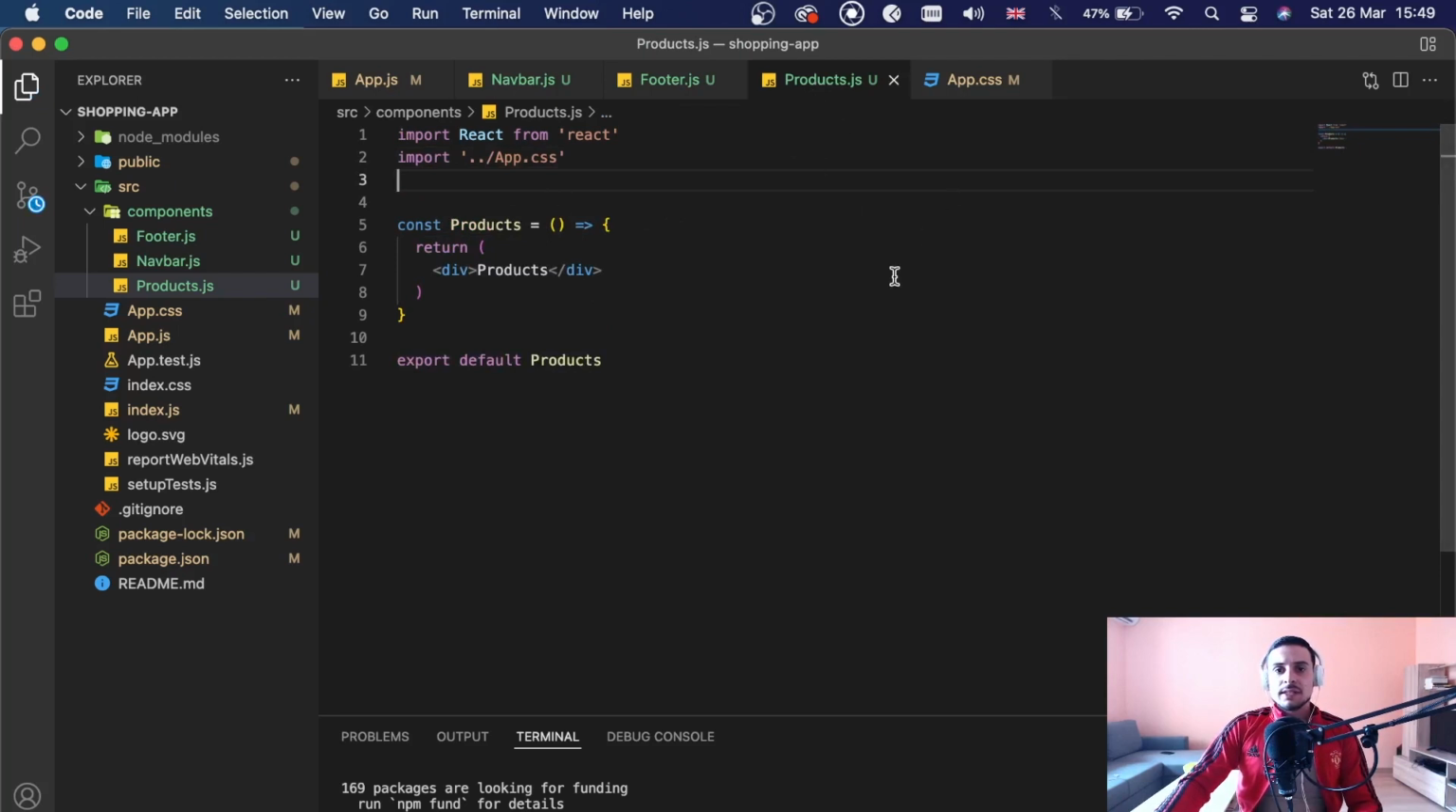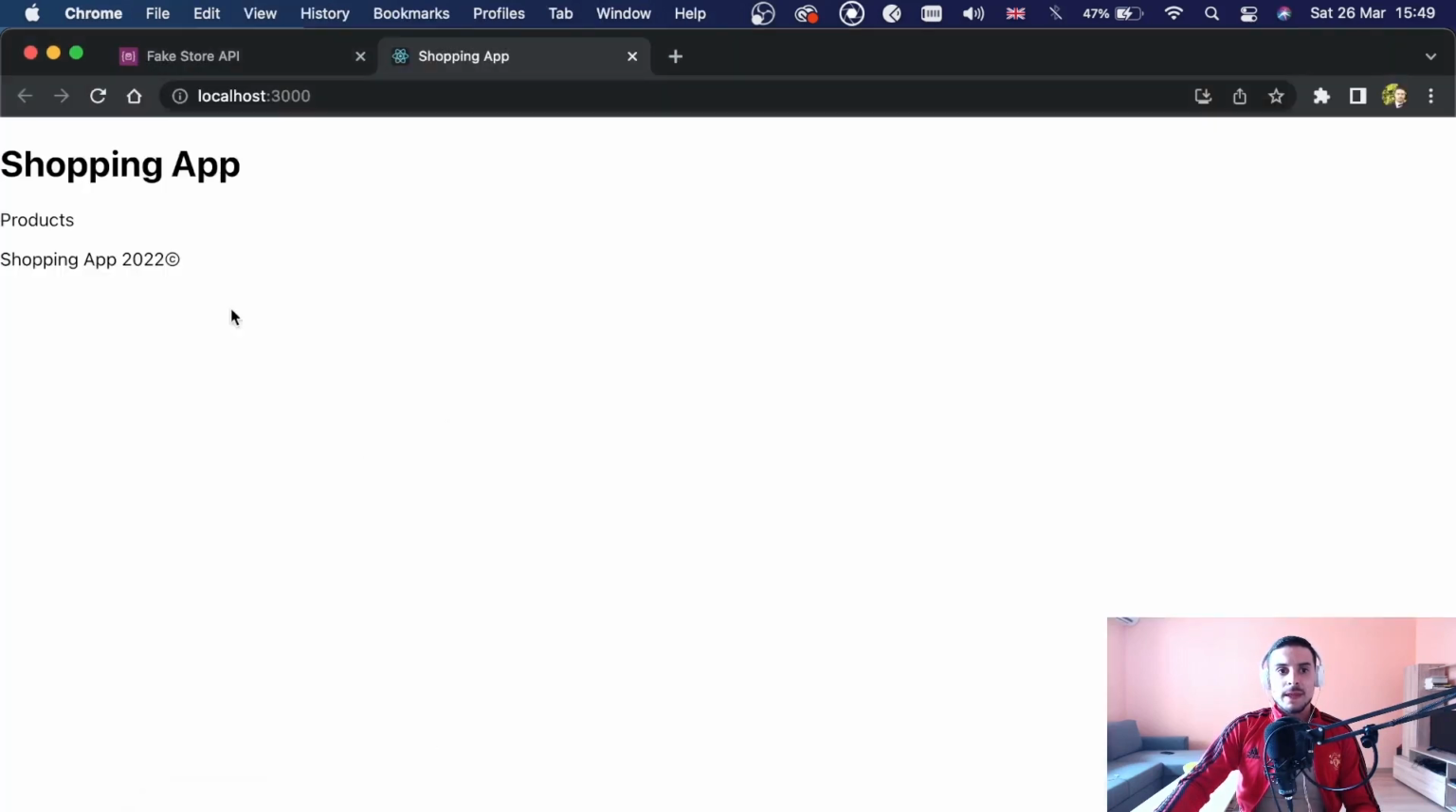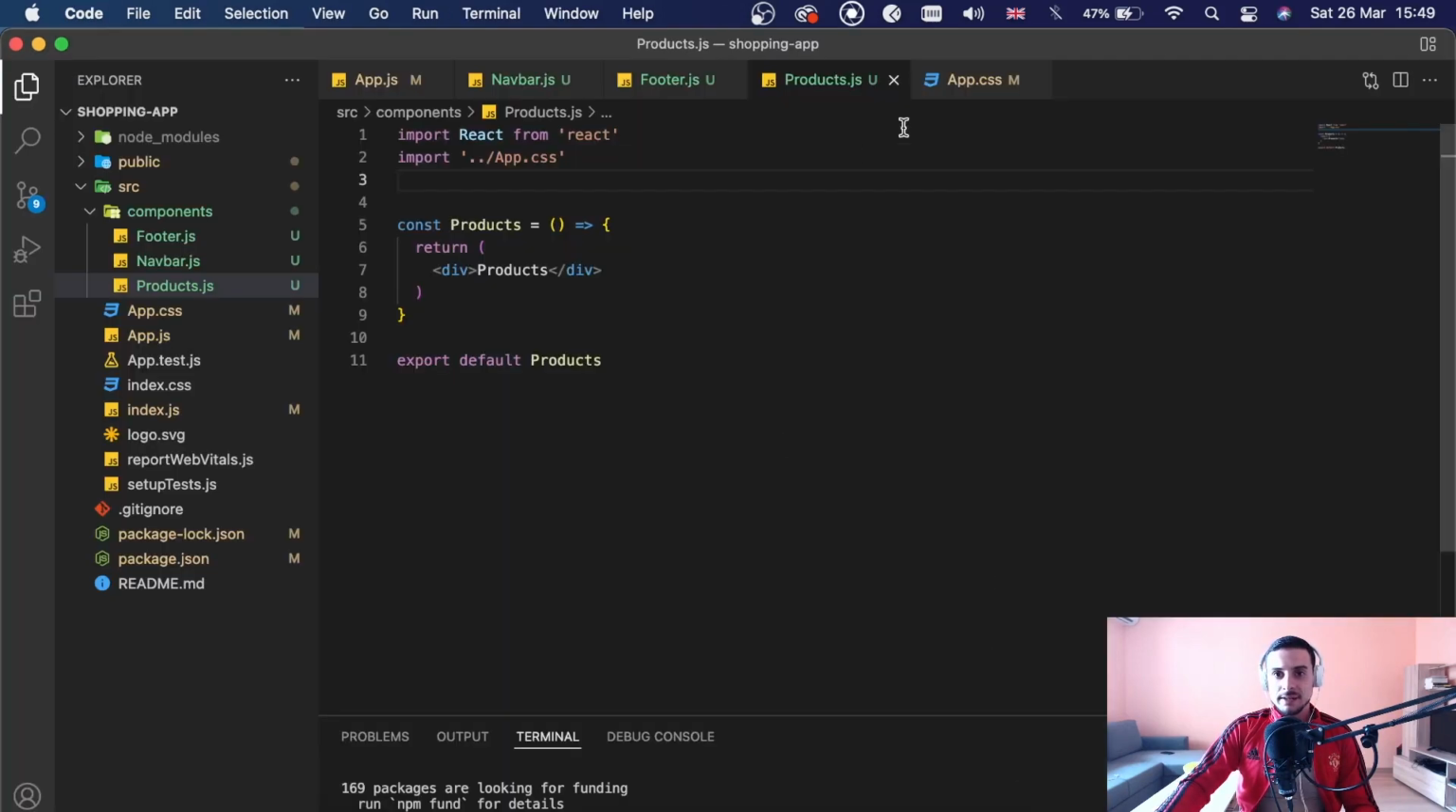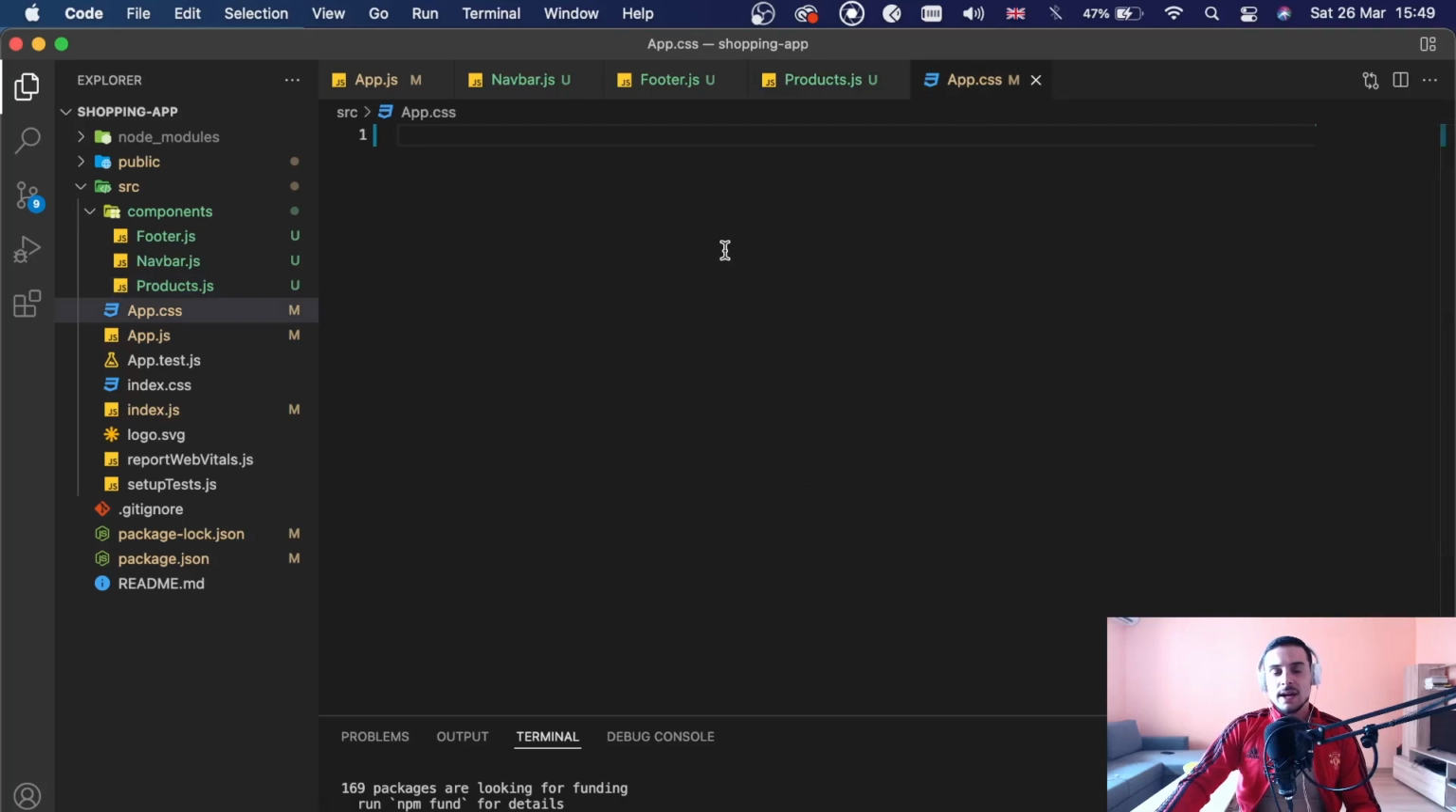Okay, now once we have done this, I will see it in the browser. So it looks like this. And now I'm going to paste some styles inside the app.css, and you will be able to get those styles from the GitHub repository. I will be sharing the link in the description below. So don't worry.